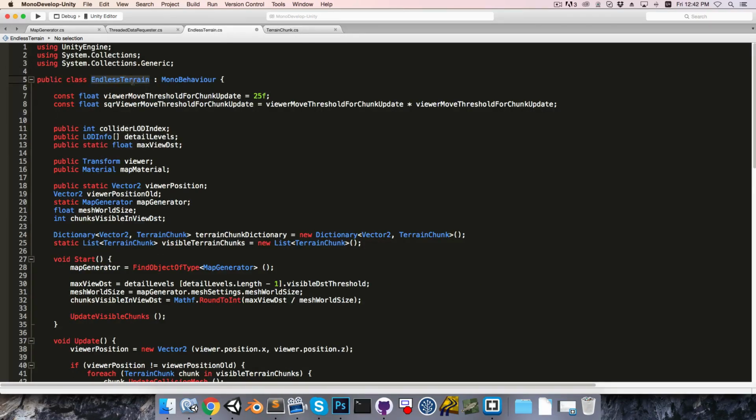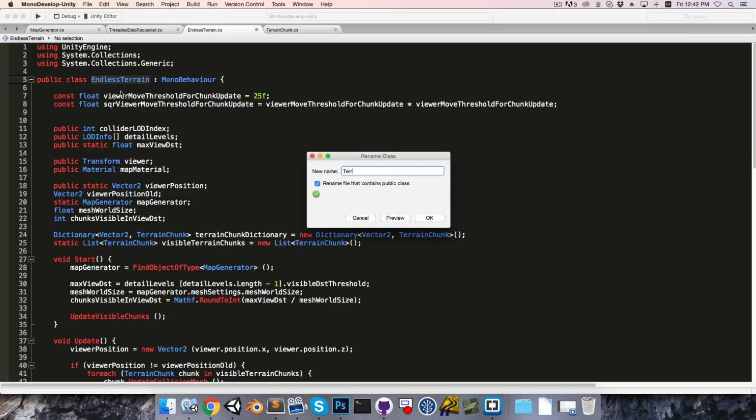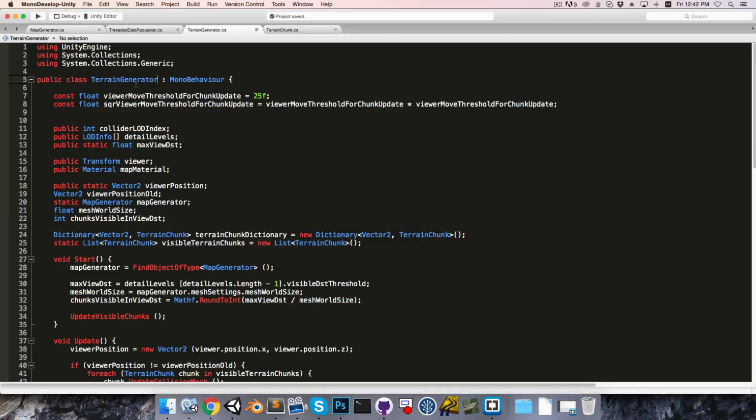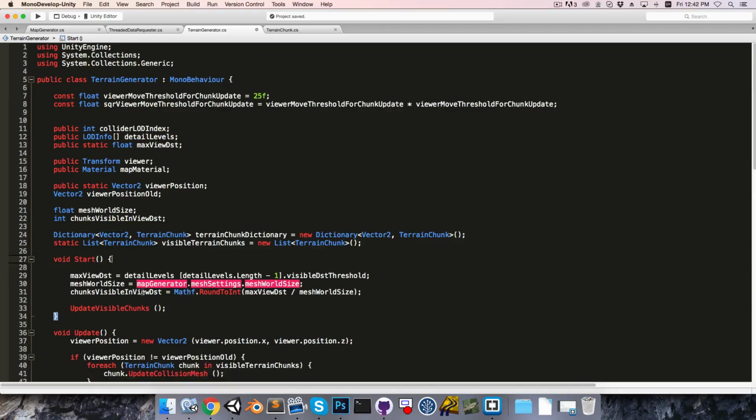Now, first of all, endless terrain is actually going to have a name change. It's going to be called the terrain generator, because later on it's going to be responsible not just for endless terrain, but also for generating fixed size maps. Alright, now the map generator is going to no longer exist quite shortly, so I'm going to delete that reference and delete that from there.